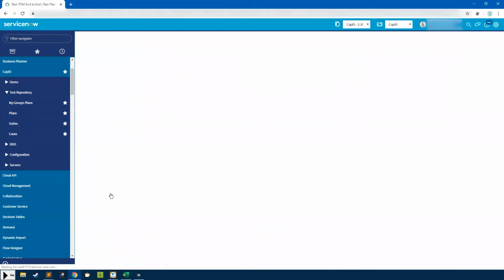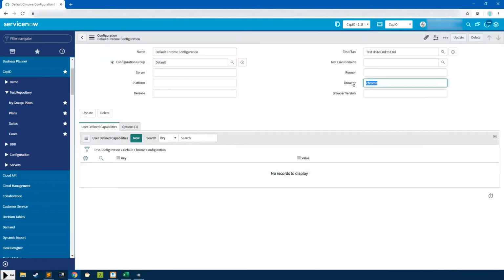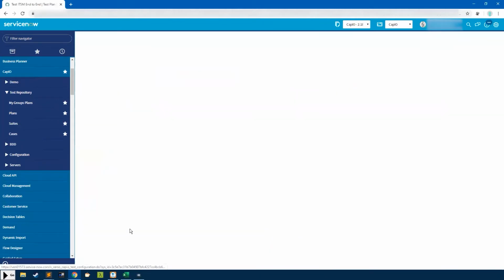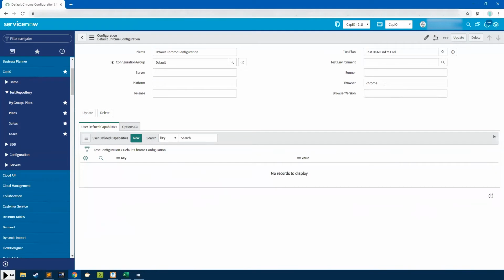And really, what we're talking about at the most basic level is the browser name, right? We wouldn't want to specify the browser name at the test plan level because then we're locked into one browser. We want multiple configurations here. So for that, that's why we've created this as a related list here. And when you first create the test, a default configuration will be created for you.